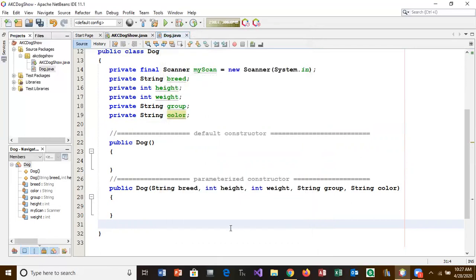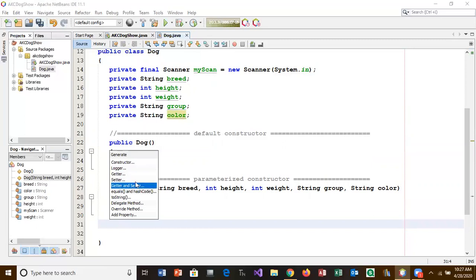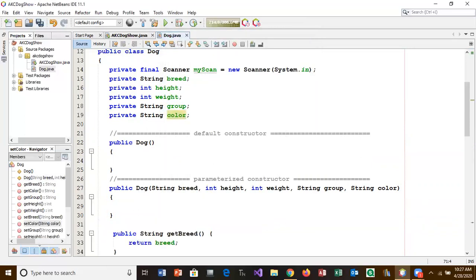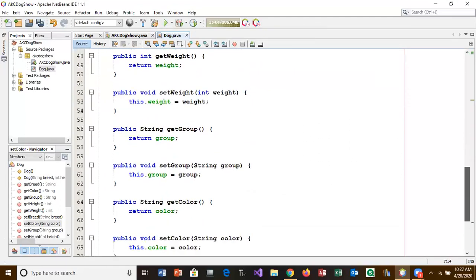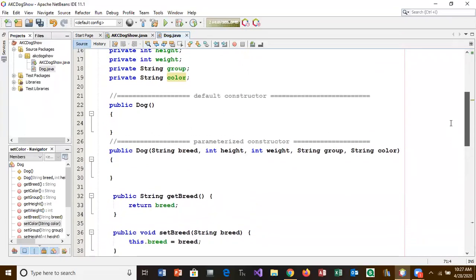Wait, how did you do that? I'll show you again. Go down here under this brace, and then right click, and right here it says insert code. Click it, go down the list and go to setters and getters. And we want all of those. So I'm going to just click on dog and hit generate. And you should have all these now. I've got them. Well, that's good.